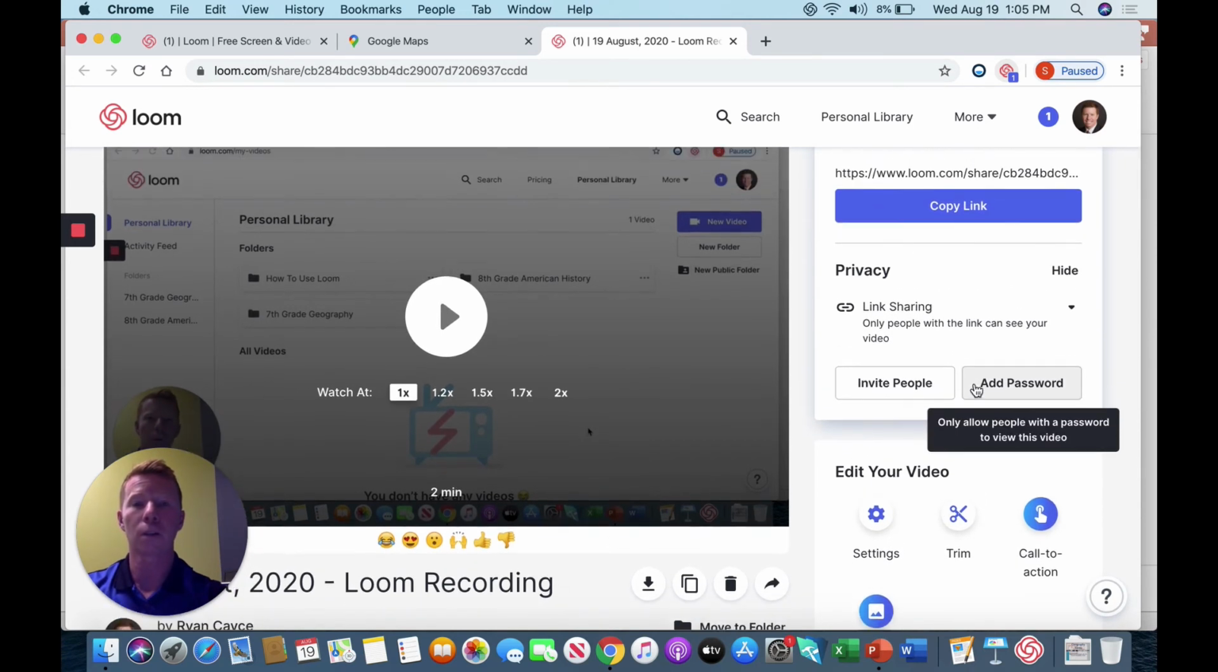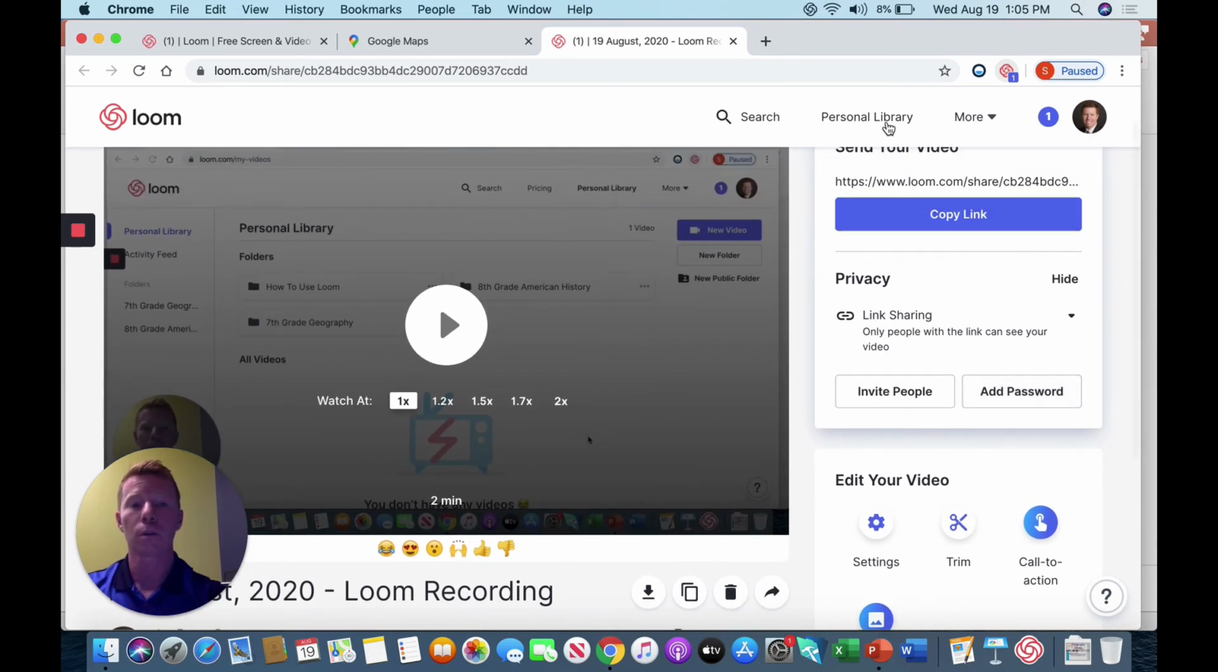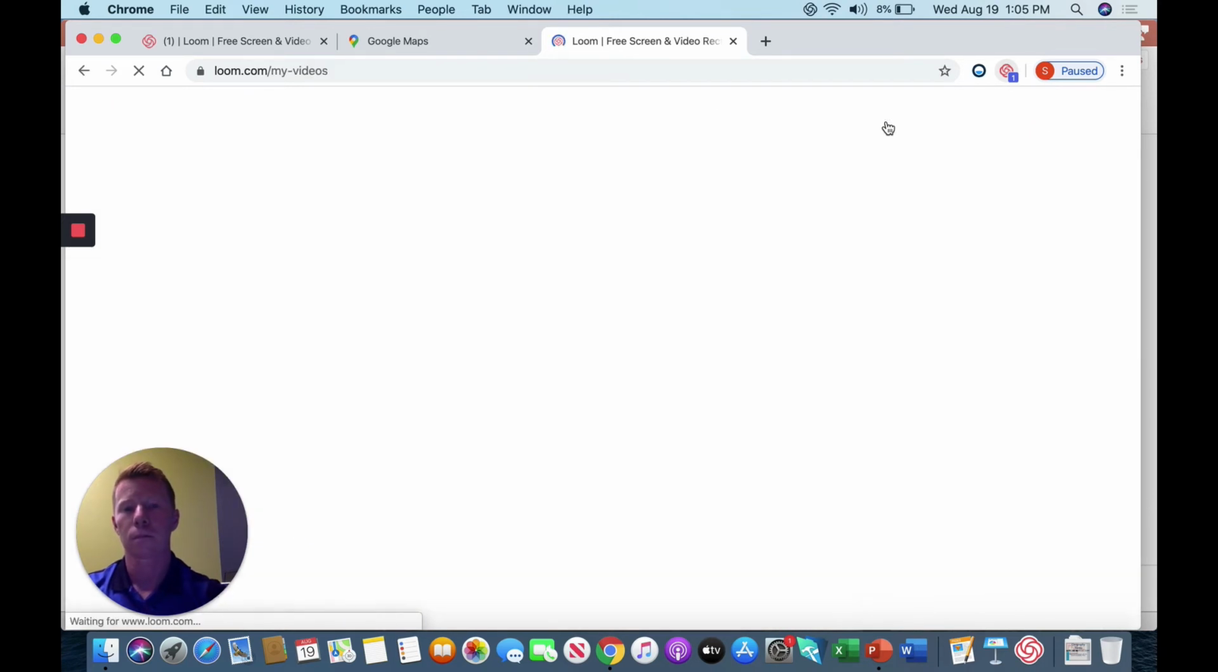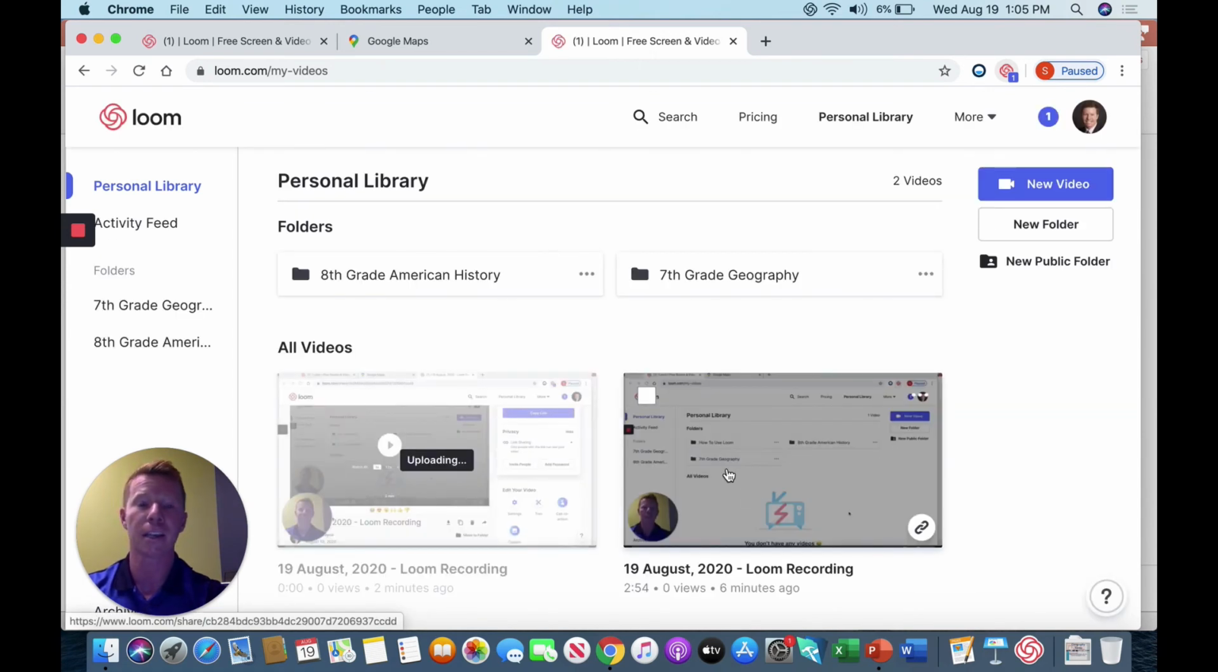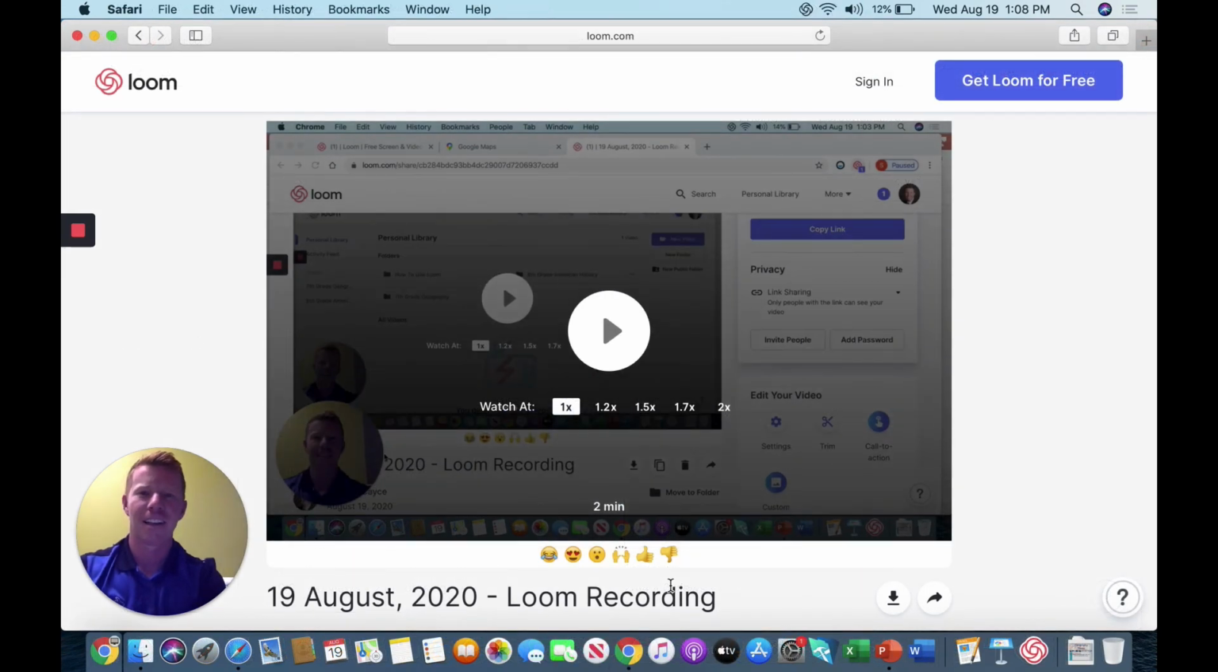And once you are done and you go back to your personal library, you will see all the different videos in different folders that you have collected here. And again, you can rearrange these, move these into different folders to help stay organized as well. So once you do take that link and you share it out again in your LMS, Google Classroom, Seesaw, via email, whatever it is, this is what the link will look like if it's living on Loom still.